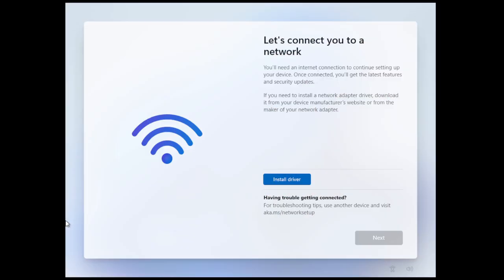Hey guys, got a Windows 11 quick tip for you. You ever been at this screen and want to install Windows 11 but can't because you don't have an active internet connection? I'm going to show you how to bypass this.